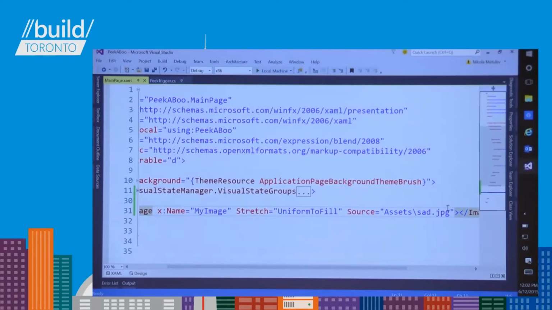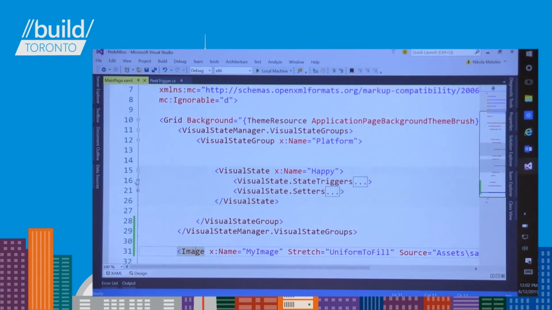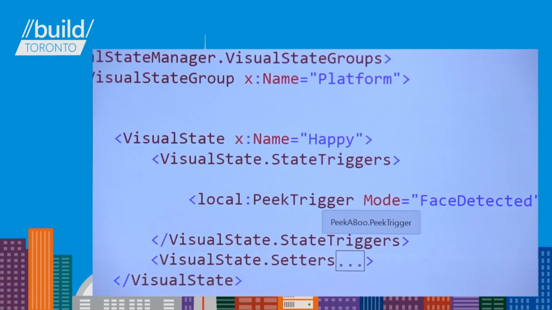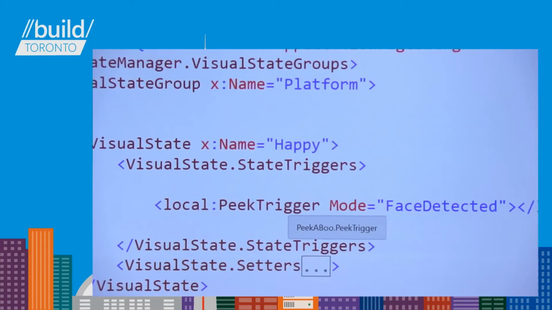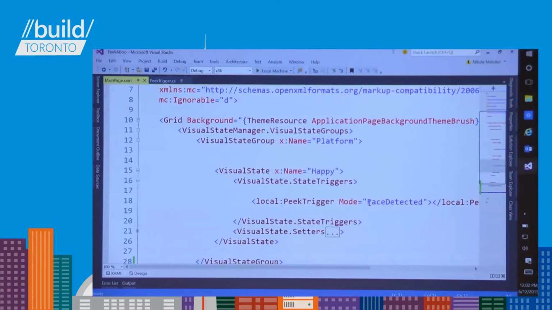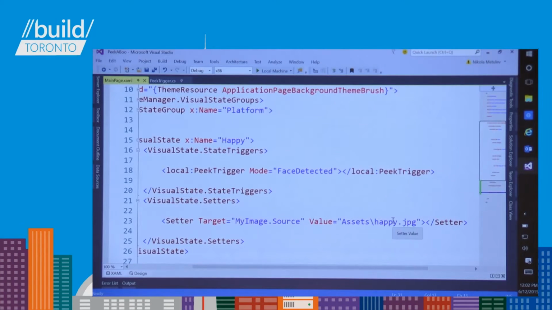So if you look at the XAML page for this application, you'll see here I have a simple image, and I've just set the source to sad.jpg. You can imagine that's the sad image. And I've created this new state called the happy. If you notice the state trigger, I have this peek trigger that I've created, and I'll show you the code of what this looks like. I've set the mode to face detected, so every time a face is detected, it switches to this state. And in the setters, all I do is simply set the happy page to the happy.jpg. Very simple.